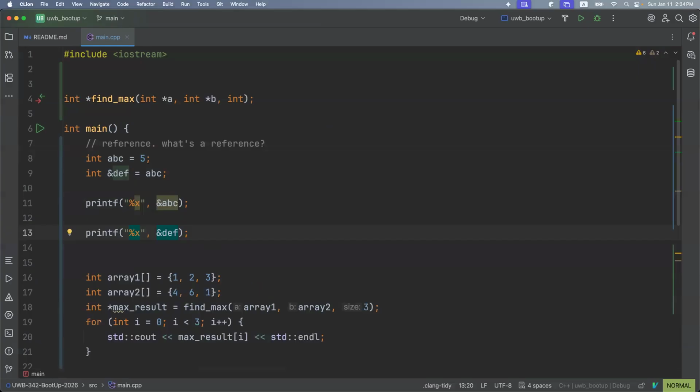This and this are two different things. This is similar to a type. So int star is a type here. Here we're also defining a variable. So int ampersand, that's a type. That means it's a reference referring to an integer. So when you read this, when it's defining variables, treat this as one unit, similar to int star. But here, the ampersand means we are getting the address of this DEF.